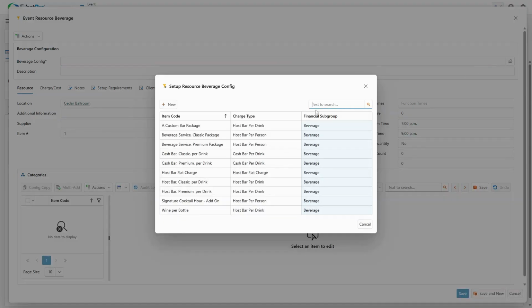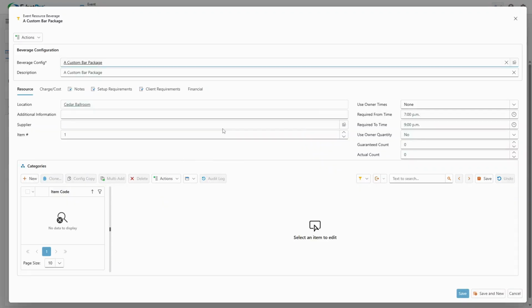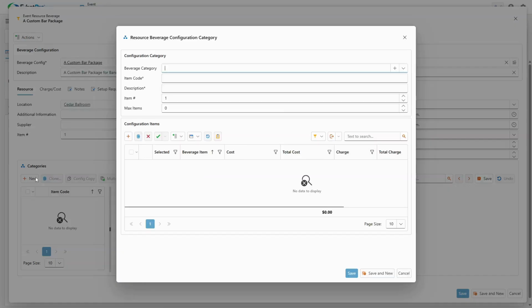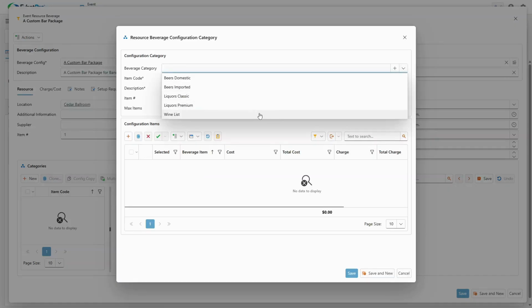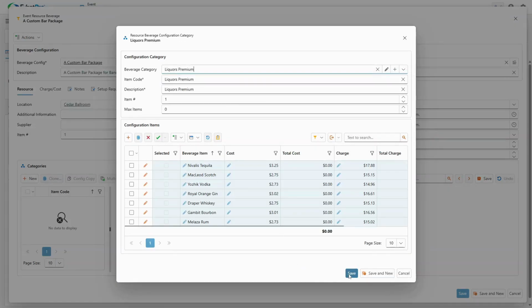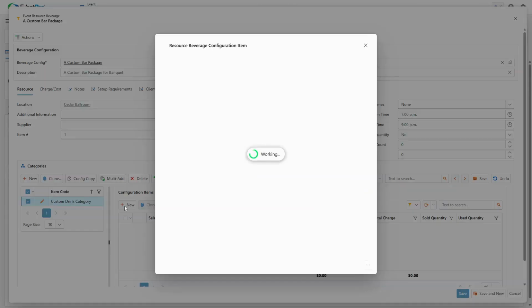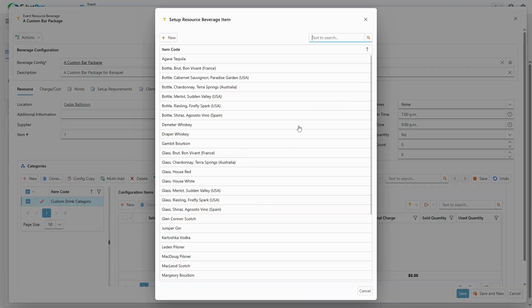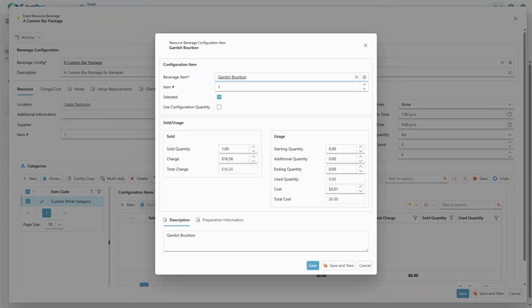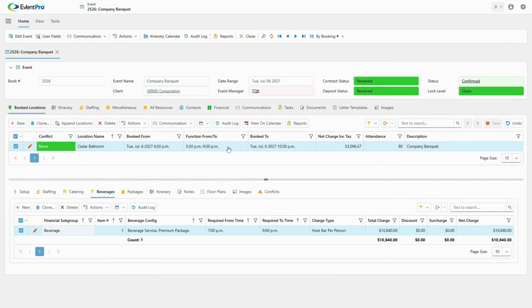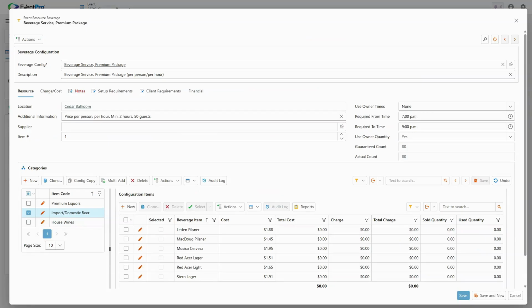In this last example, we will select a custom blank configuration that we can adapt to any scenario. We can keep things simple by just adding a description, or create a more sophisticated configuration by selecting items from Setup. When adding items, we can add a whole category of items at once, or select items individually. Even though the event is booked for a certain period of time, you can indicate when the beverage configuration will be required within the event.